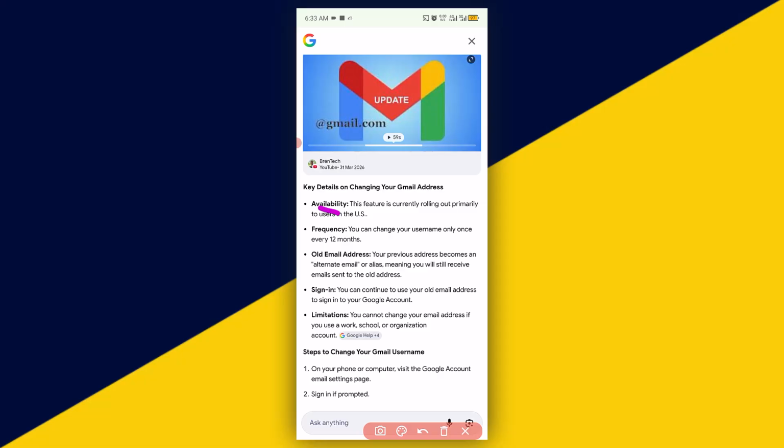Availability. This feature is currently rolling out primarily to users in the USA. Frequency. You can change your username only once every 12 months. About the old email address. Your previous address becomes an alternative email or alias, meaning you will still receive emails sent to the old address. Sign in. You can continue to use your old email address to sign into your Google account. Then the limitations. You cannot change your email address if you use a work or school or organization account.